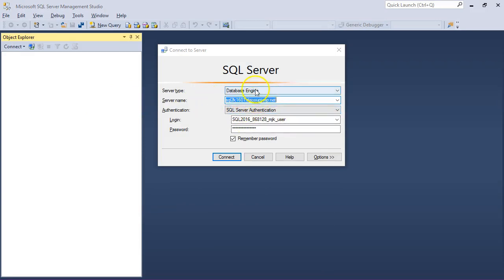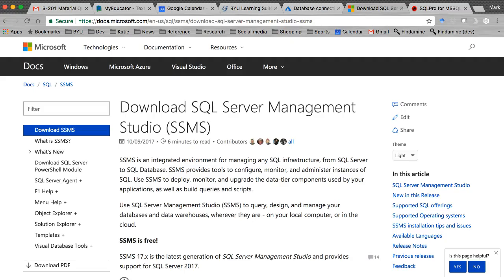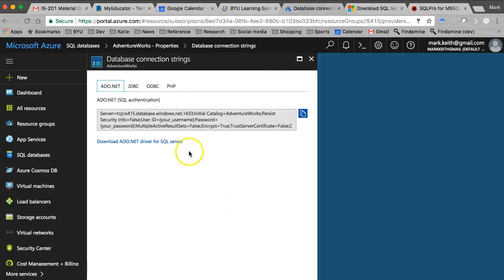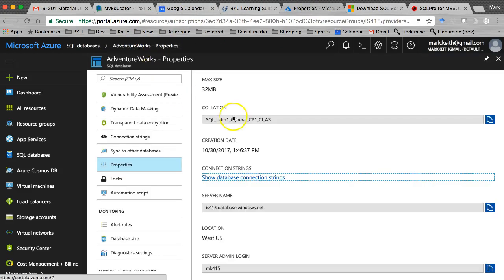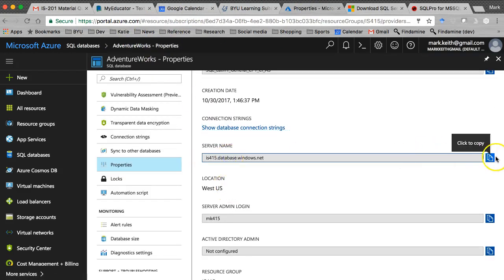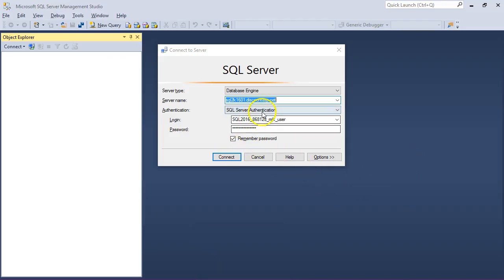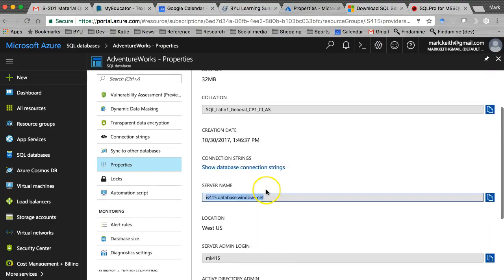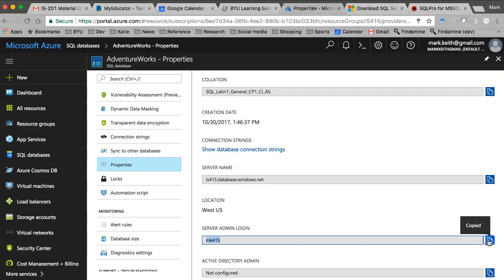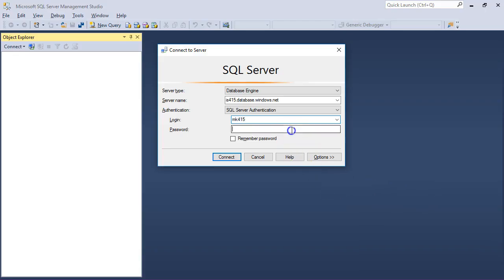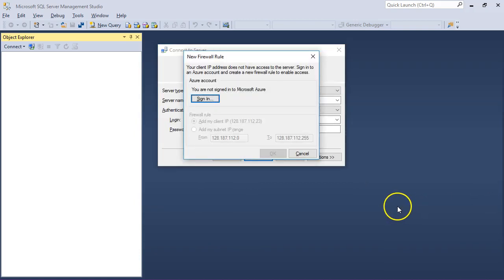First of all, we need the server name when you get this up and running. So let's go back here to Azure and let's grab our server name, which is right here. Copy, paste. Come on, try that again. Paste, there we go. SQL Server authentication, yes. Our name is back here. MK415, copy, paste. And here's that password we created previously. Remember, connect.